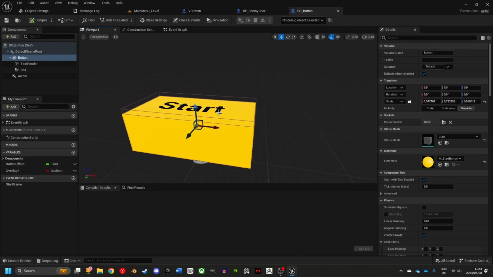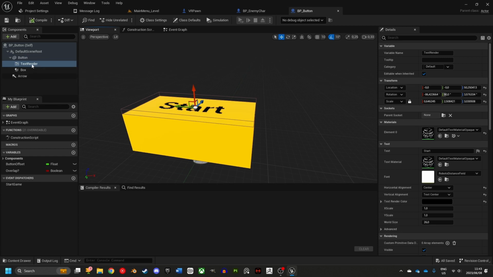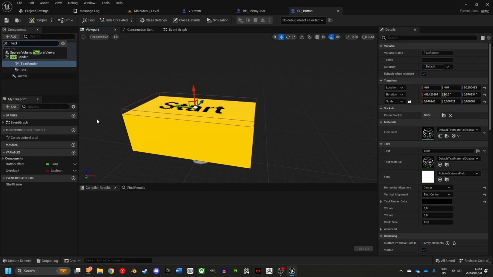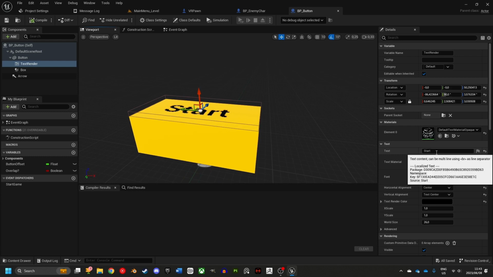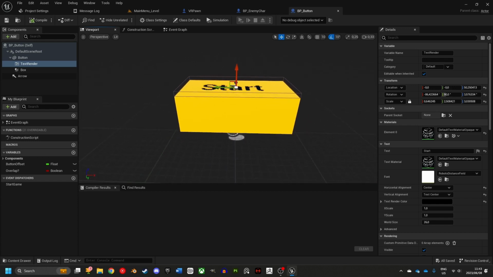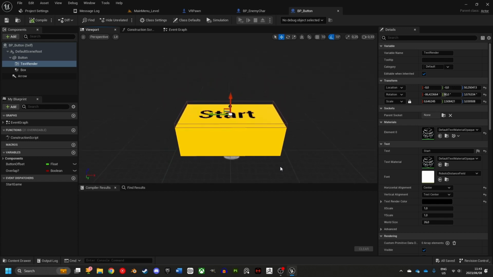For the visual feedback, I've simply added a text render. If you go to Add and type in text, you get a text render. You just orientate it so that it sits on top of the button, as such. On the right hand side, you can type in what you want it to say, and there are a couple of other settings. None of them are particularly important for what we've done here. Most of them are just quality of life.